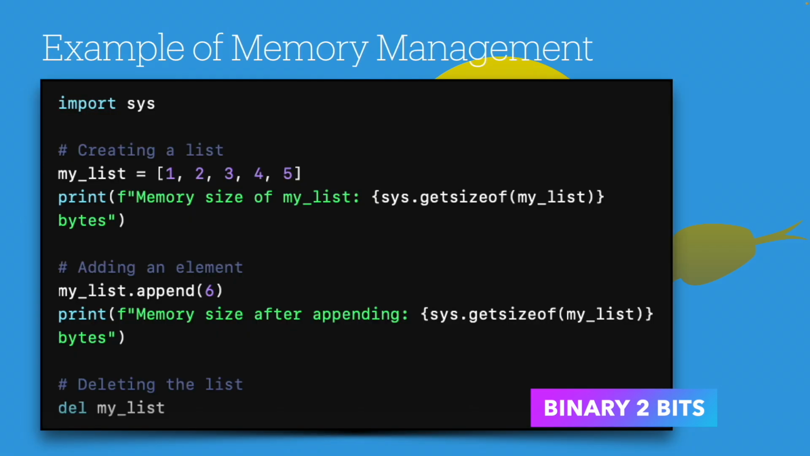Let's understand memory management with an example. First we define a list and check its size, which returns the size of that list. When we add some elements to the list and check again, the size increases. When we delete the list, the reference count becomes 0 and the memory is deallocated.